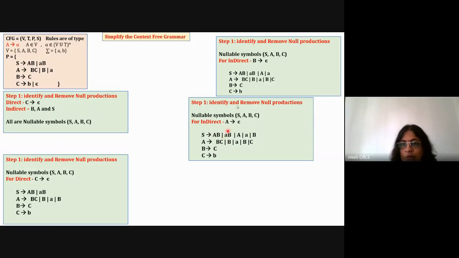Now go to the second variable. If A is equal to epsilon, no change. Go to the next one. If A is equal to epsilon, no change. So everything is written as it is. So for A is equal to epsilon, only one change has been done, that is S is equal to capital B.